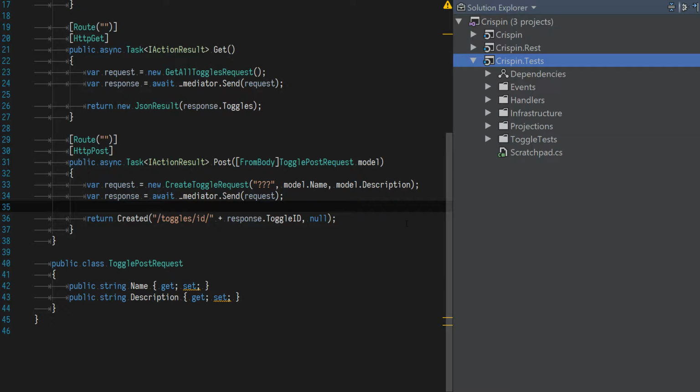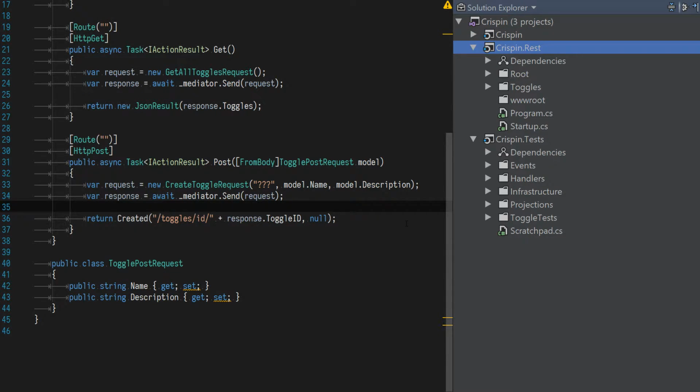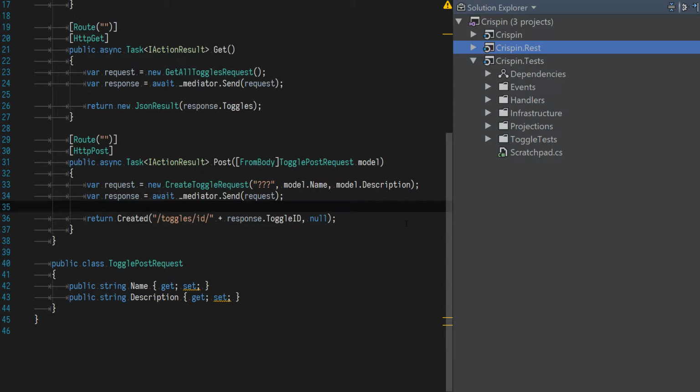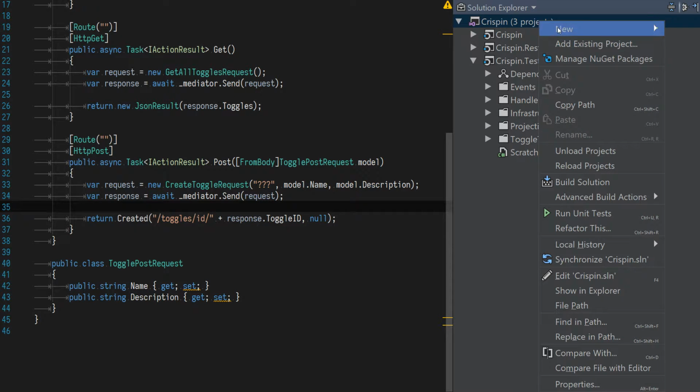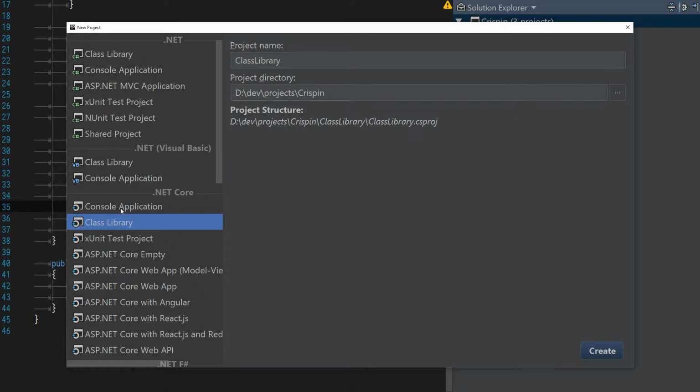Do I want to put the tests for the controllers and just have one test assembly for everything, or do I have a test assembly for the rest and a test assembly for the domain? The advantage of splitting it is I cannot have namespace clashes then. Yeah, I think we'll have a separate project. So let's do add new project. I can't remember if I used that last time or not. I'm just going to do that and then copy the old project. So this is going to be called Crispin.Rest.Tests, and it's not going in there, it is going in there.